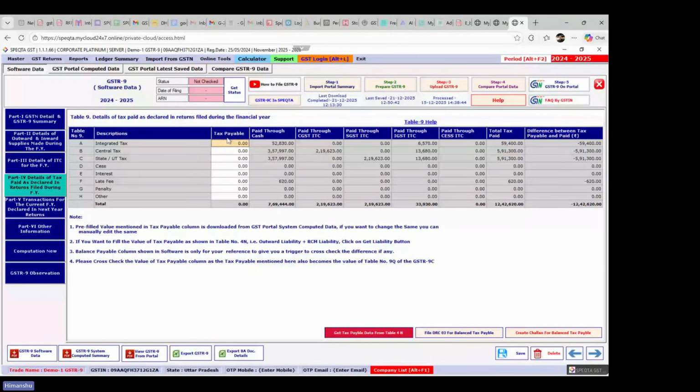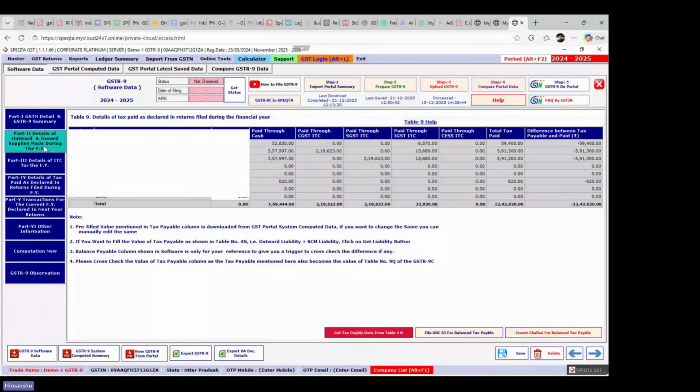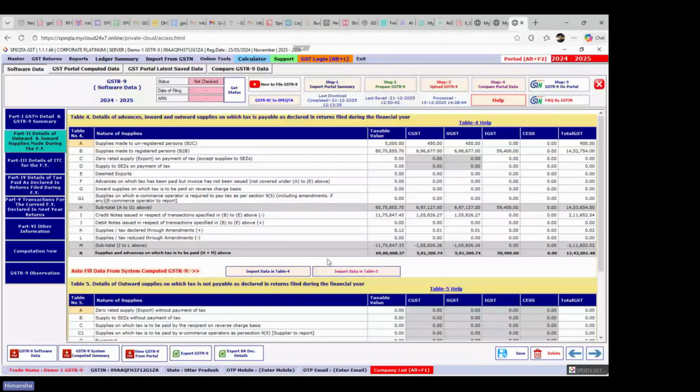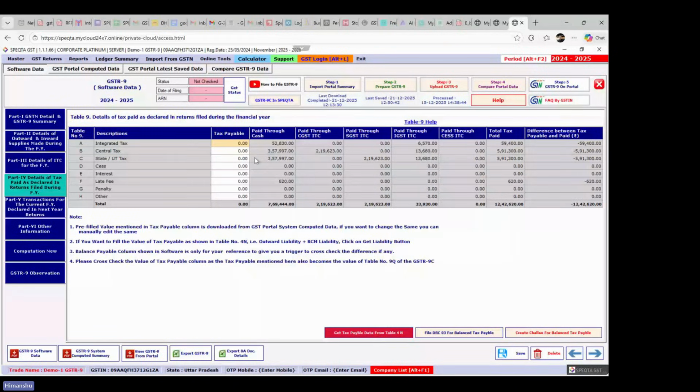By default, the value should come in the table number 9 tax payable column from table number 4N. 4N contains the figures of outward supply and reverse charge transactions. So what you need to do is, we have provided the option to get tax payable data from table number 4N. Just click here and it will fetch the information from table number 4N. So you can simply fetch it here.